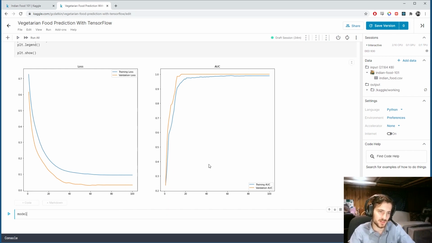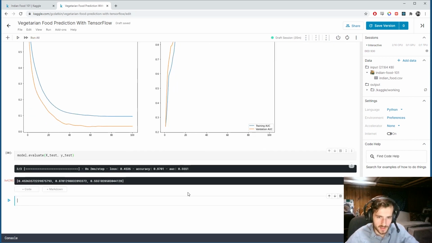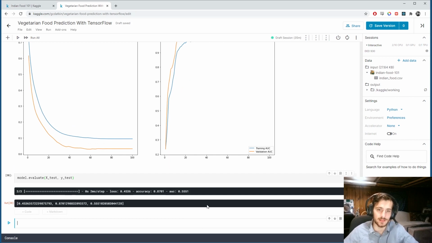So let's see how it does on the test set. So model.evaluate x test, y test, and wow, it is not doing very well. Looks like it is.